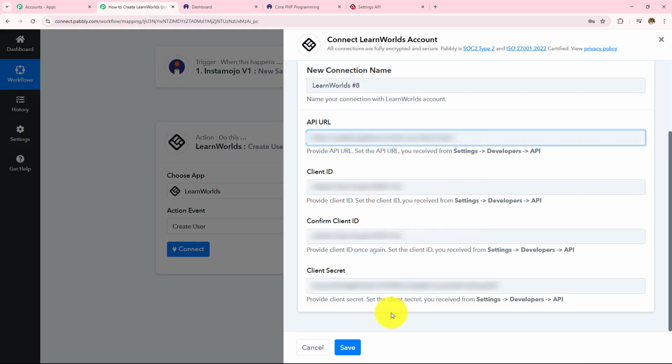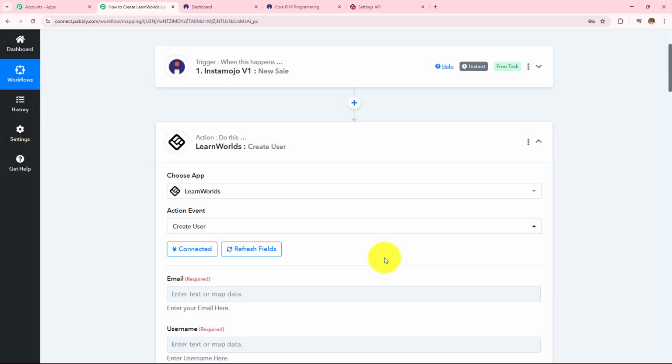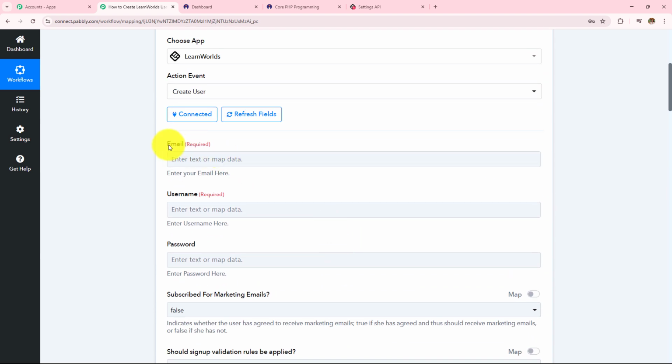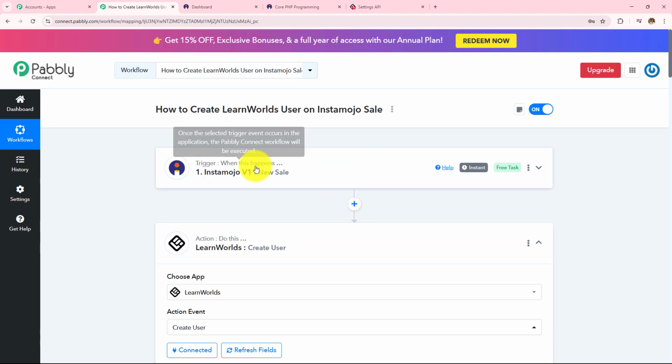Now after entering all these details, I am simply going to click on Save, and here LearnWorlds is connected with Pabbly Connect. Now I have to enter all these details. So the first one is that I have to enter the email address. I'm not going to enter this manually. Instead, I'm going to use a method called mapping, which means I'm going to enter data from my previous response.